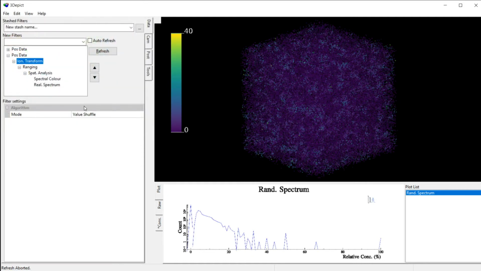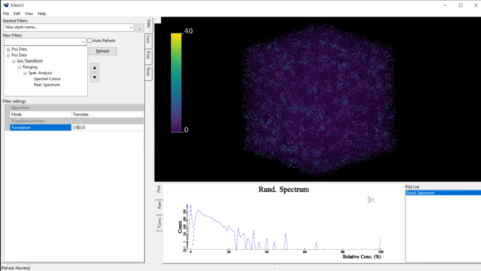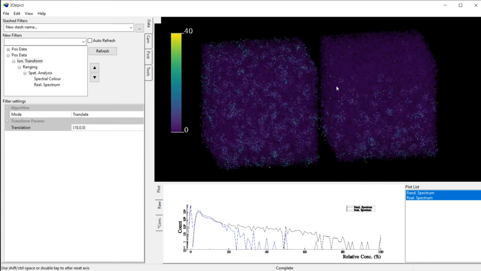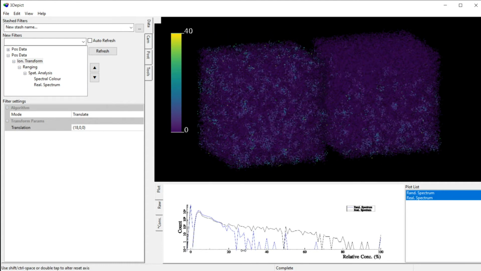And instead of the value shuffle, I'm going to translate, and that means the data is not going to overlap. So let's just translate this by 18 and refresh everything. Now, hopefully, that should work. So we've got our real data and our random data, and they're shown side by side. We've got the comparison of the graph down here.